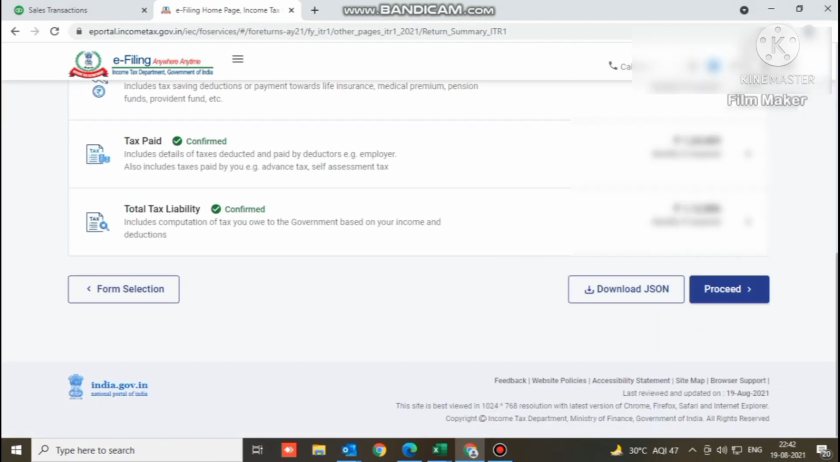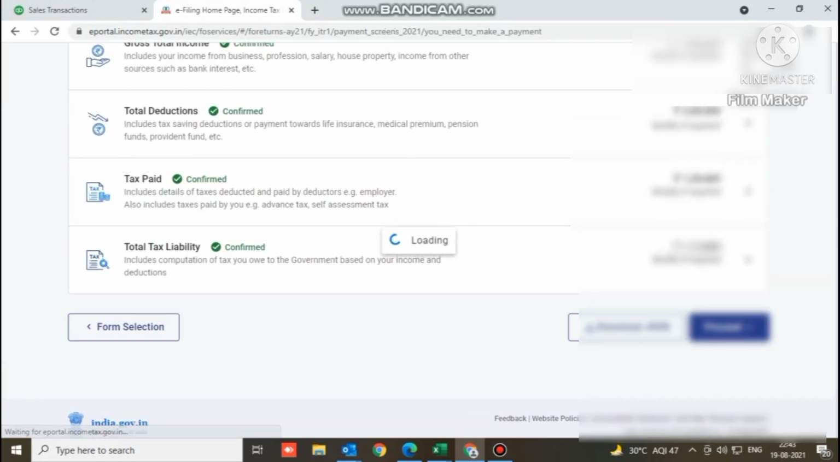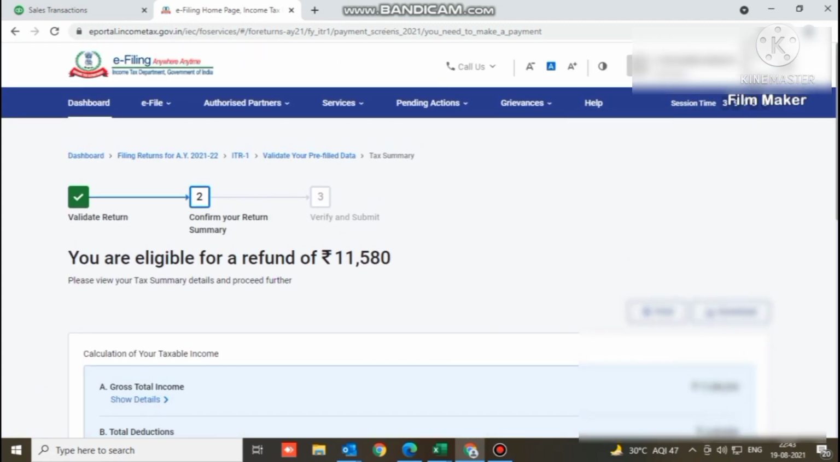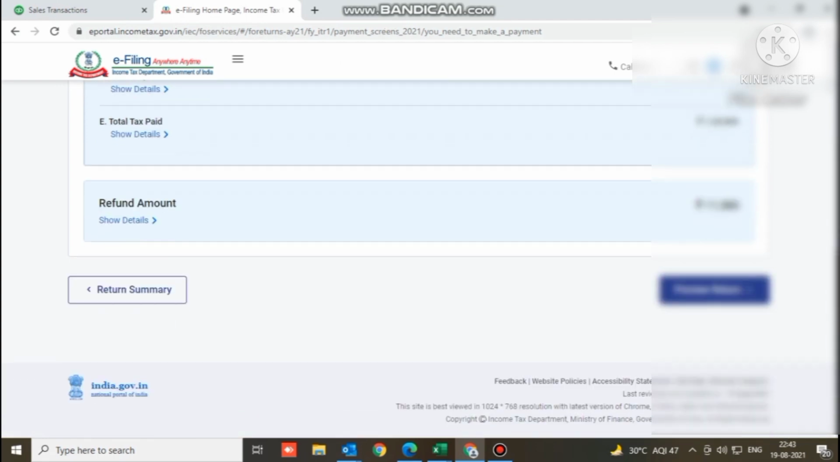We can see that all tabs are in confirm status. Now click proceed and the next screen will be displayed. In this screen, we can see all the details like gross total income, deductions, tax liability and tax paid. The last column shows amount payable or refund. We need to pay this amount if required.